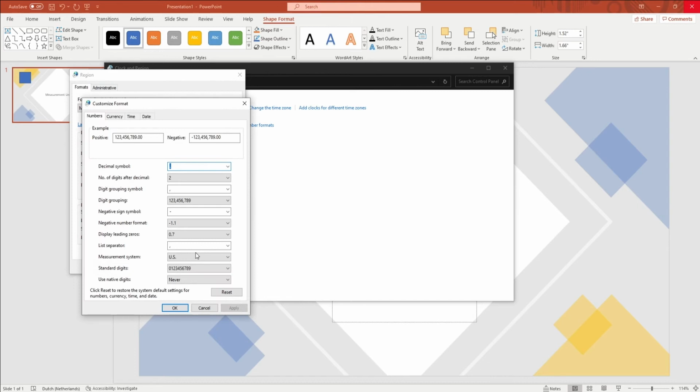Next to Measurement System, you want to change the setting. The US measurement system will show you inches and the metric system will show you centimeters.